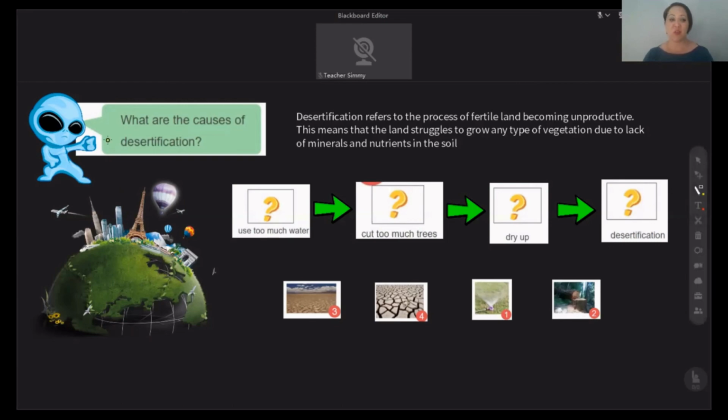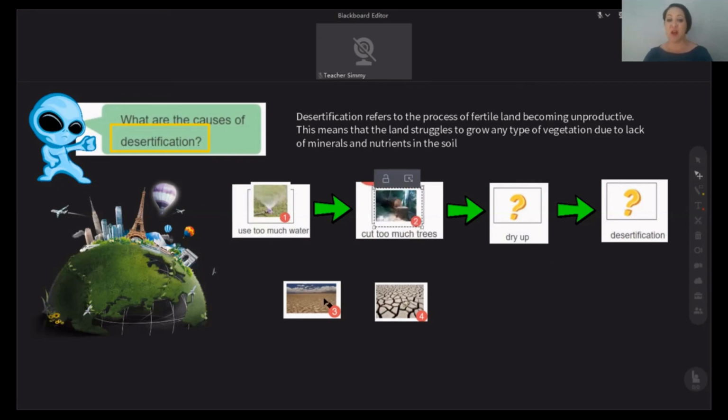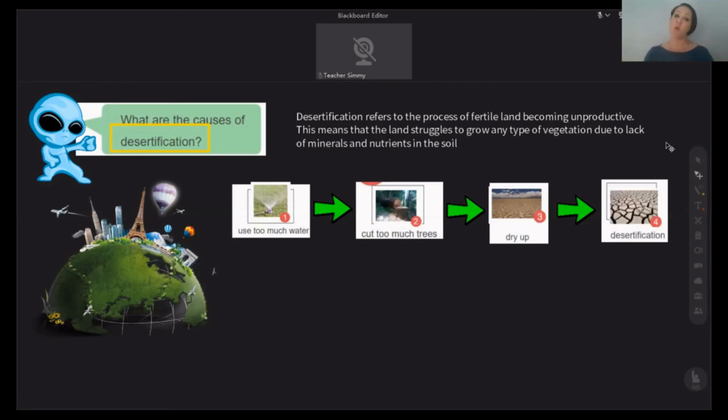So one of the things they had to learn was what is desertification, what causes a land to become desert, right? So here we would say, first, people use up all the water. Then they cut down too many trees. After that, the land dries up. Finally, we have desertification. Once again, using sequencing words, and I also drew the desertification definition from a dictionary so that they can read it and know exactly what it means as well. It's a very big word, but again, this is also for your high-level students.